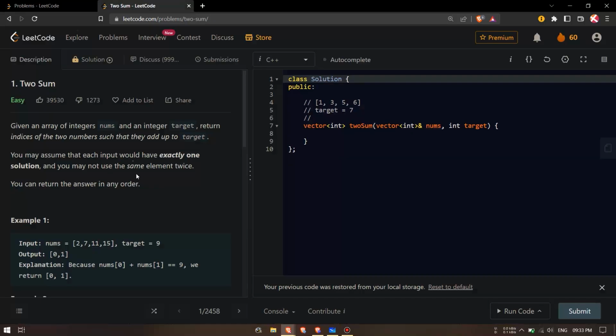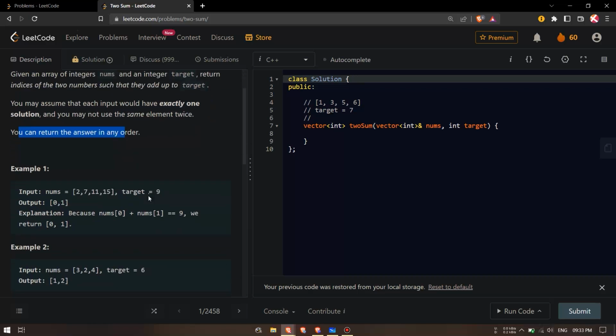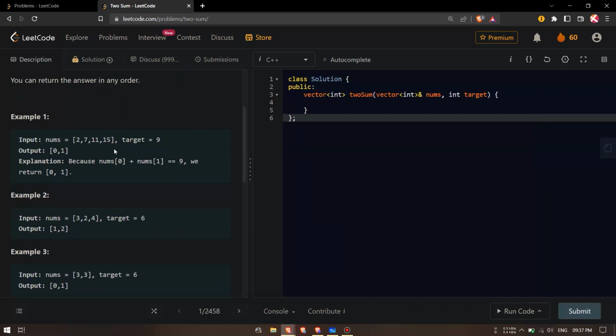So here's the problem. Given an array of integers, nums, and an integer target, we need to find the indices of two numbers such that they add up to target. There is only a single solution in this problem. You can return the answer in any order. Okay, let's see the example.